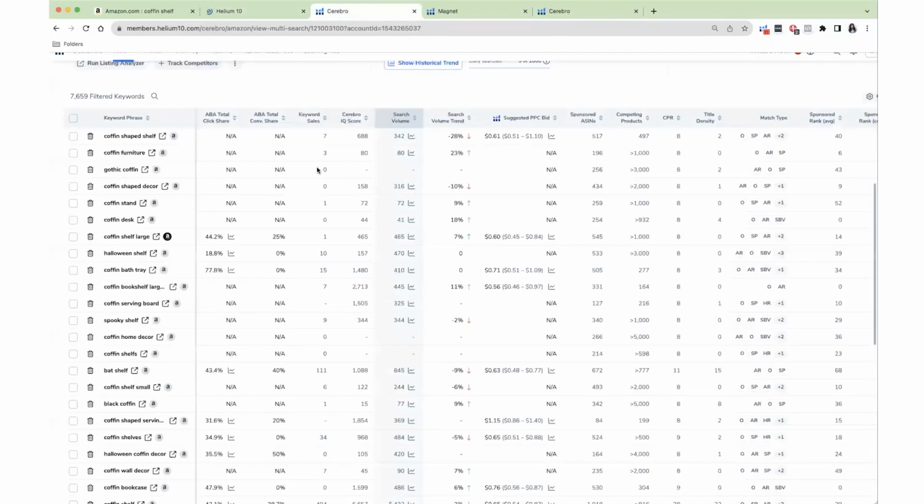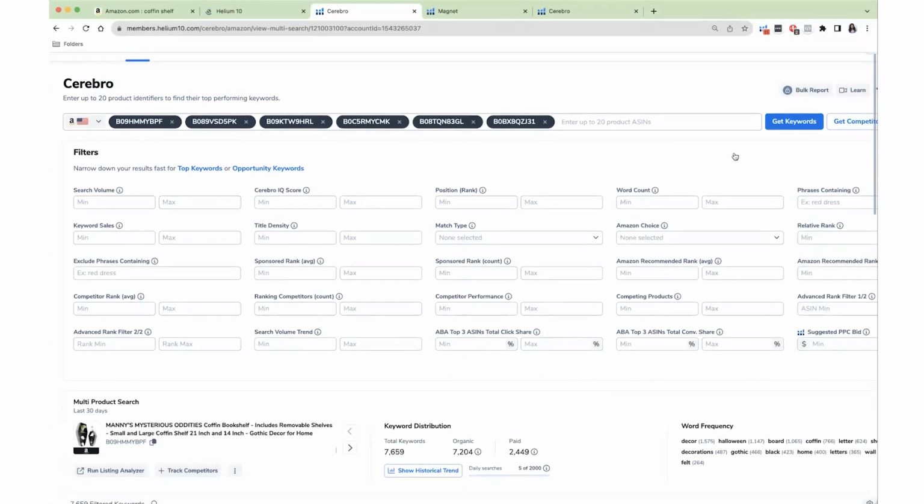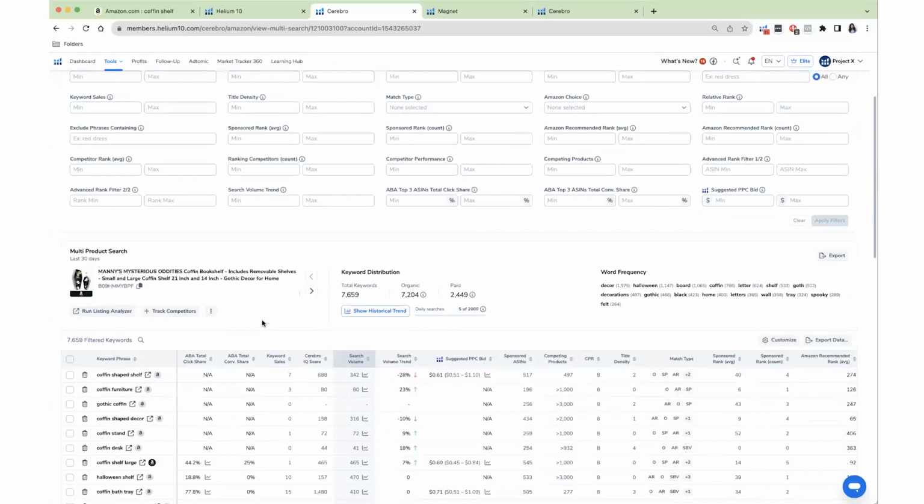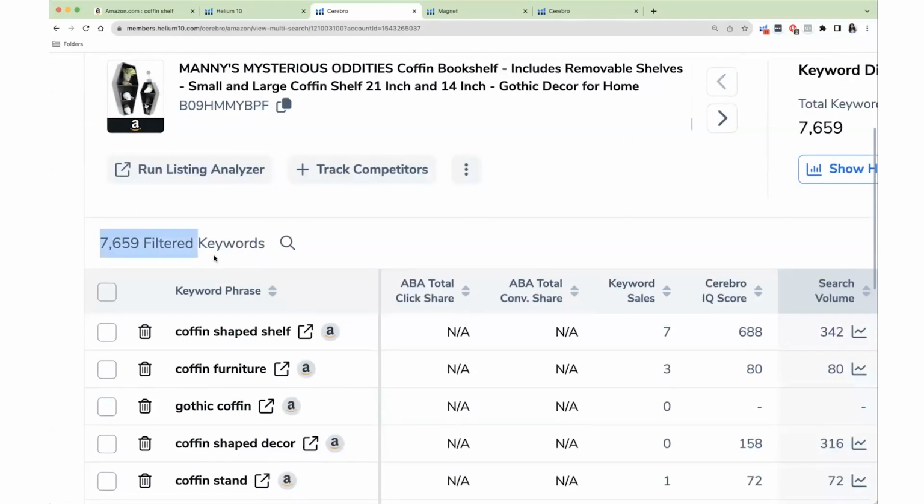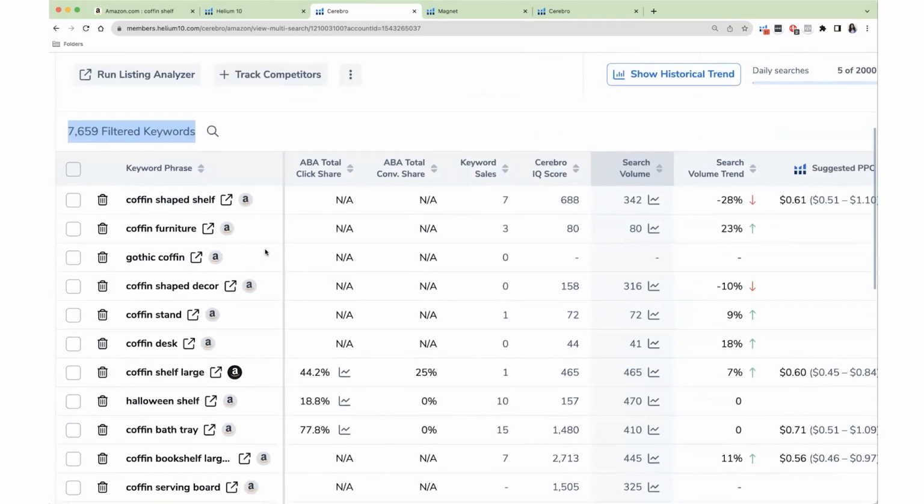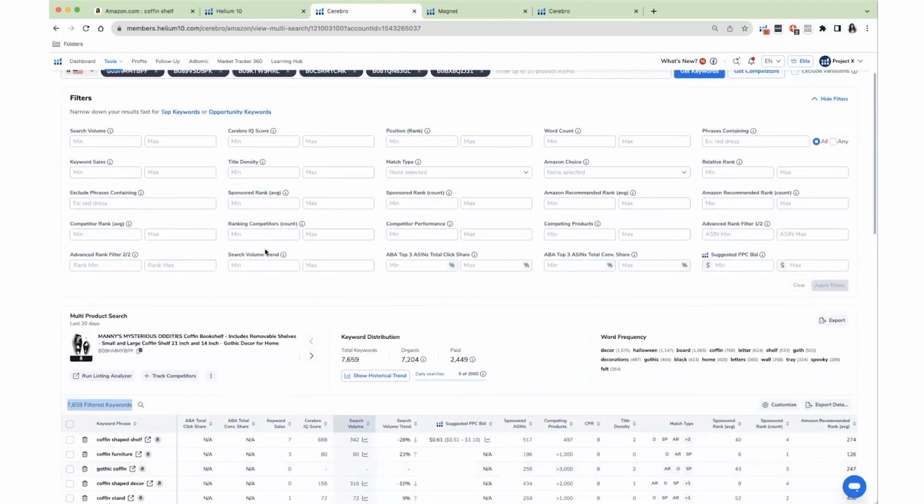And what it's going to do is take me inside of Cerebro and pull those ASINs directly. And from here, as opposed to individually putting in your ASINs, it's just going to load that page for me, which is nice. So now, of course, we're left with 7,659 filtered keywords. That's quite a few filtered keywords. And I don't have all the time in the world to go through and figure out whether this is a keyword or key phrase that is relevant or something that I want to go after. So how exactly do we answer Lisette's question of which keywords I would want to go after where I could beat my competition, or where I would need to beat my competition, right?